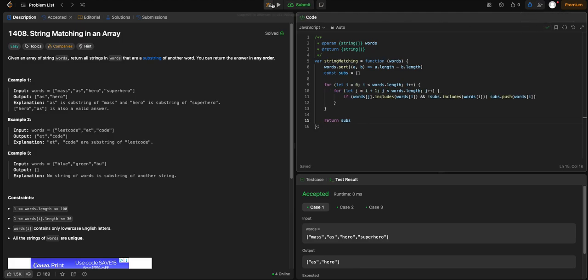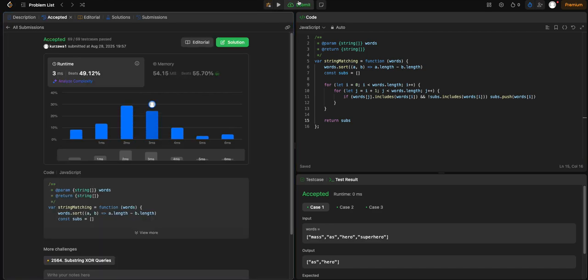So we're going to test this out in Leetcode. It should be good to go. And we are. All right.